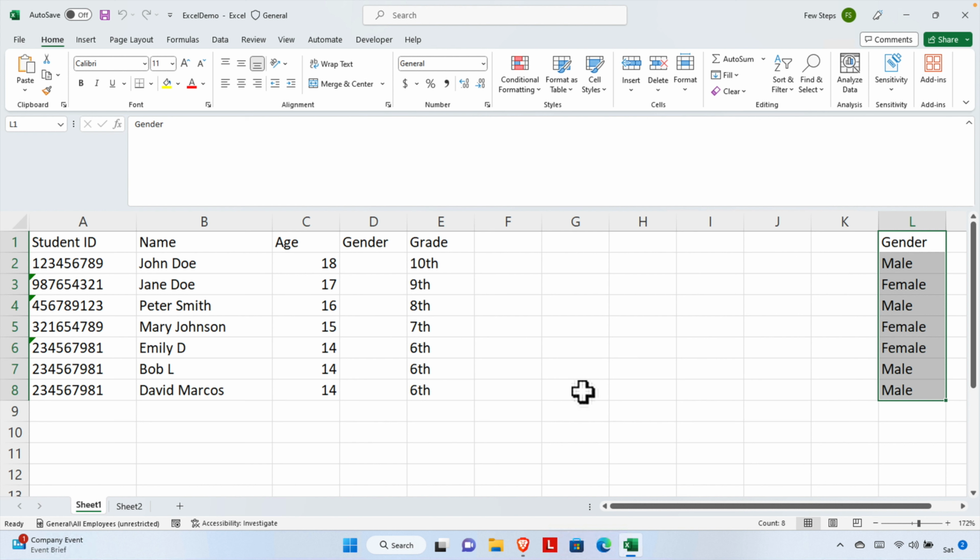To do this job, at first we need to select the cells where we want to repeat the same data. For example, we see that row 2, row 4, row 7 and row 8 have the same data which is male, and the other cells have the same data which is female. Now let's see how we can complete this.